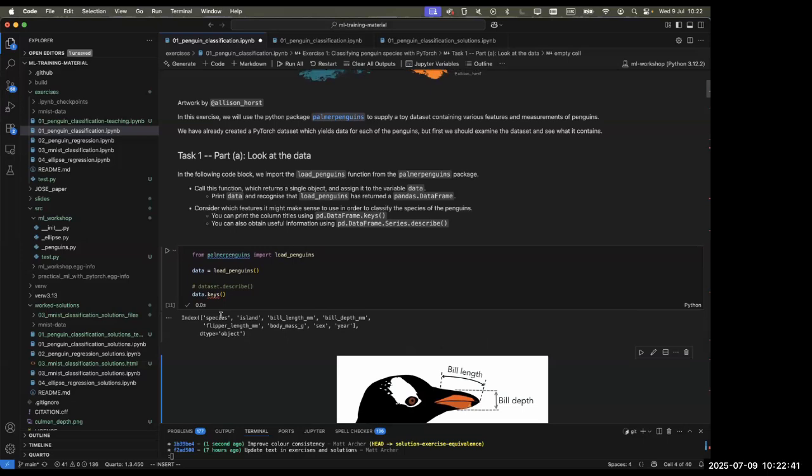Bill length. Yeah. Body mass. So why those features? Yeah, that's true. Sex doesn't matter if you want to classify a species. Why do you think sex doesn't really matter? If we don't want to differentiate the sex of the penguin, why should you? Do you think the features might vary depending on the sex of the penguin?